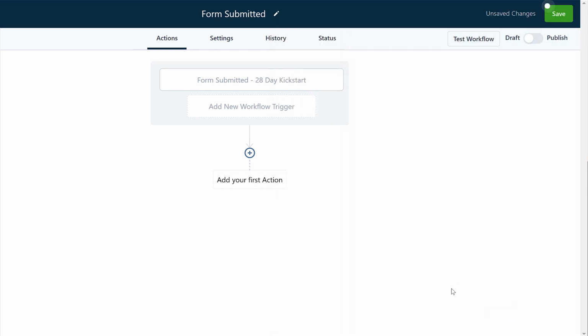So you can then go ahead and enter in the actions you would like to take place once the form has been submitted, keeping in mind that a workflow will run from top to bottom. Some examples of actions that you might want to set include adding to an opportunity pipeline, a tag, sending an email, or even sending an internal notification.